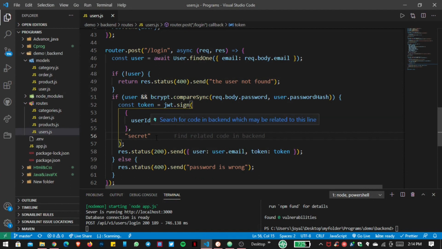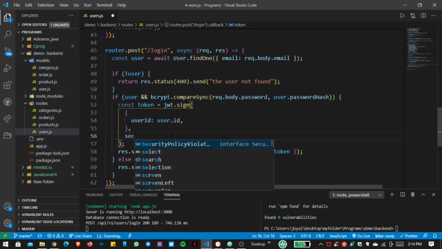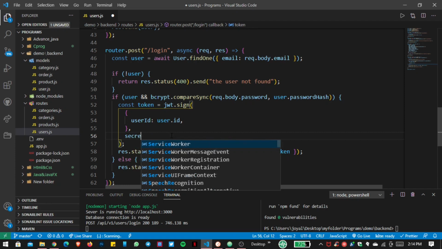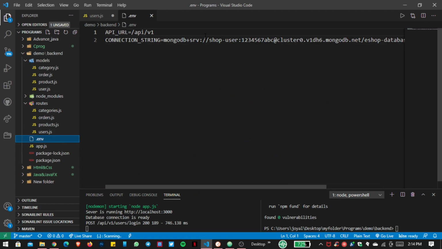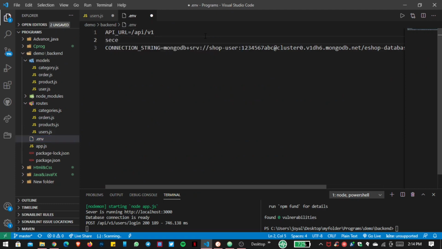Now remember, I used the secret here, but instead of this I want to get this secret from my environment variable. So go inside the .env file, and here I assign my secret, and you can write anything here, like I write here my dog is nice.